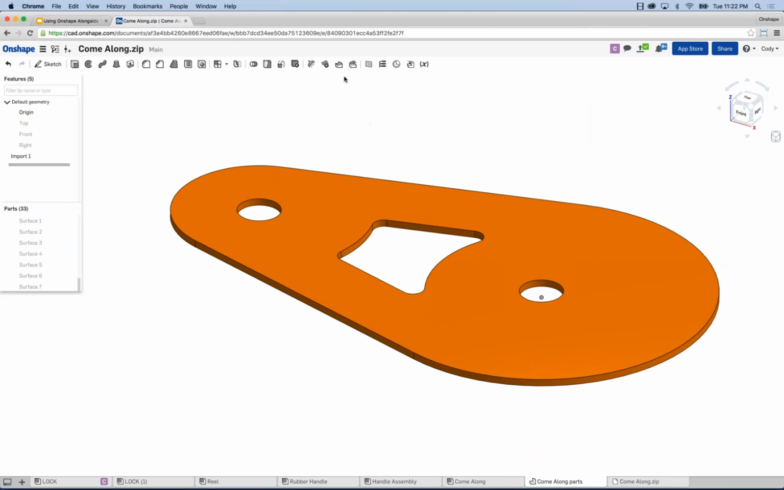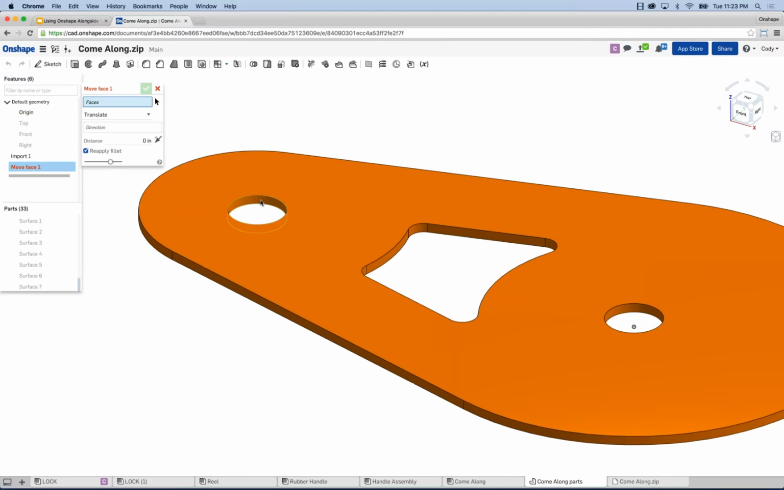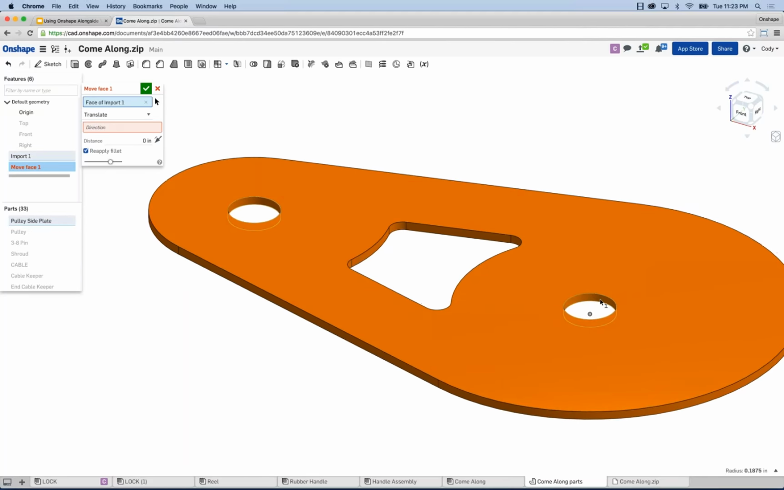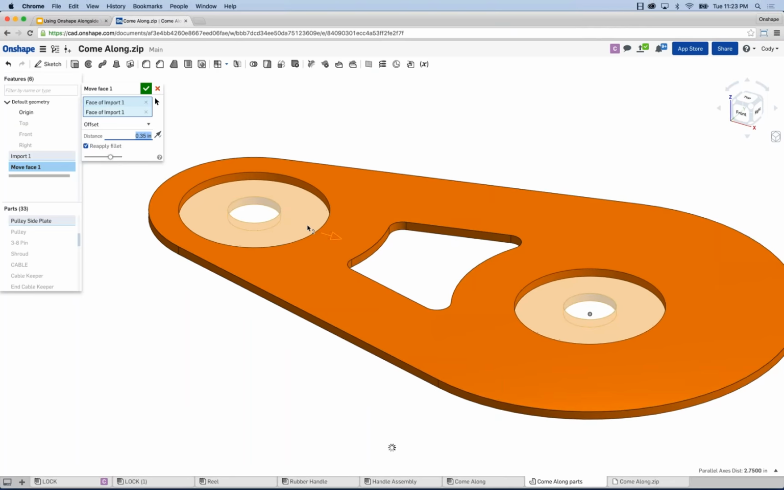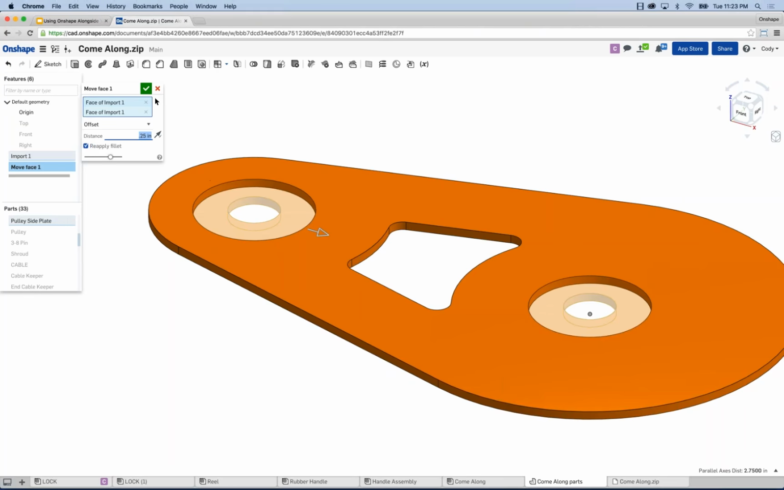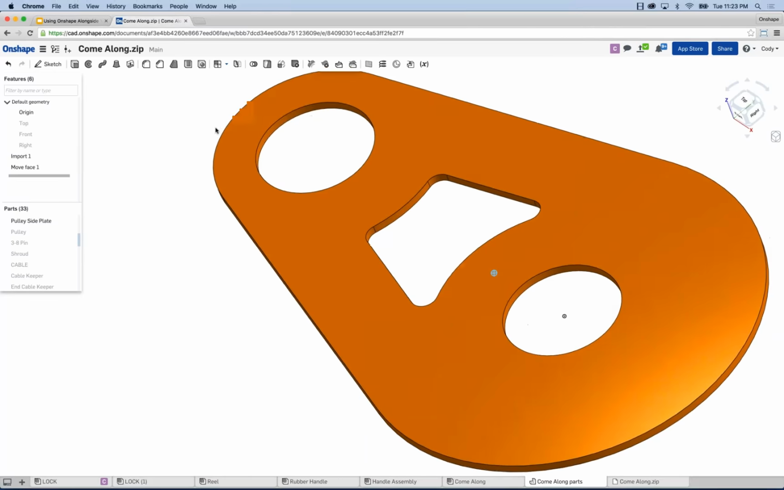I mentioned before we do have a series of direct editing tools. So for instance, if I wanted to make this hole just a bit bigger, I could select Move Face, select the face that I want to offset. We'll select these two faces. We'll set these to offset, and then enter my offset value. Okay. So very easy for me to make, for instance, these holes a 1/4 inch bigger. Green check OK, and now I've made that change.